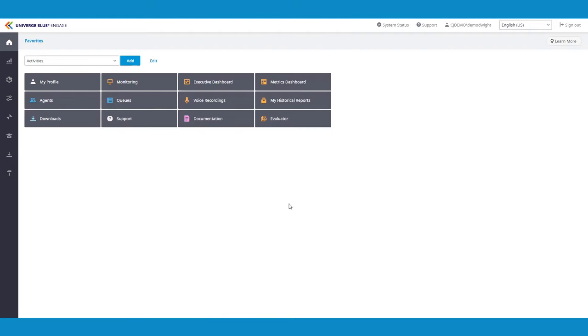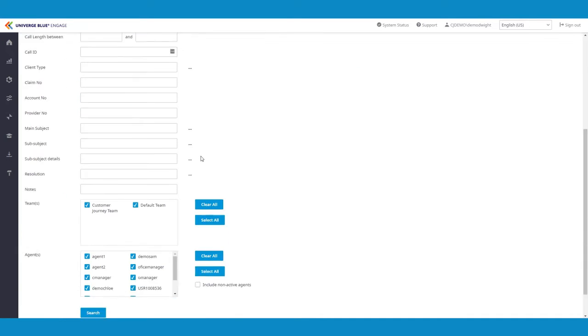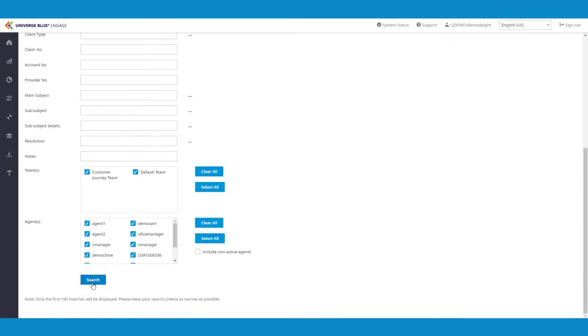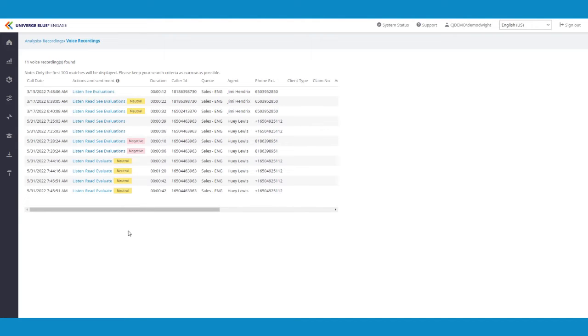To do that, I'll first log into the admin portal and click the Analysis tab. At this point, I can find conversations to evaluate by either clicking the Recordings tab or the Evaluator tab. Let's start with the Recordings tab. I can search voice recordings to look for conversations based on a variety of parameters including date, agent, sentiment tags, and so much more. Based on my search parameters, I can see a list of call recordings I can evaluate.